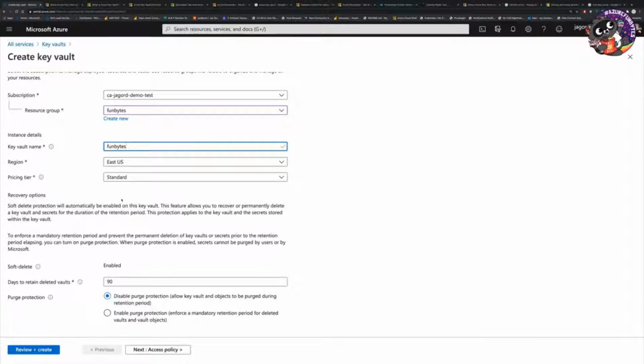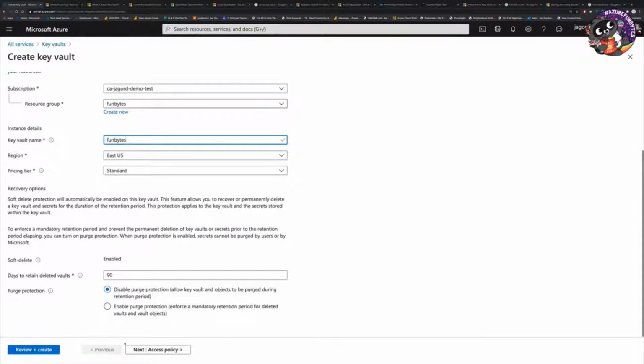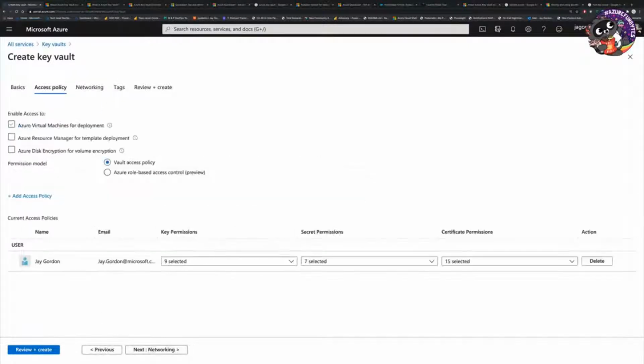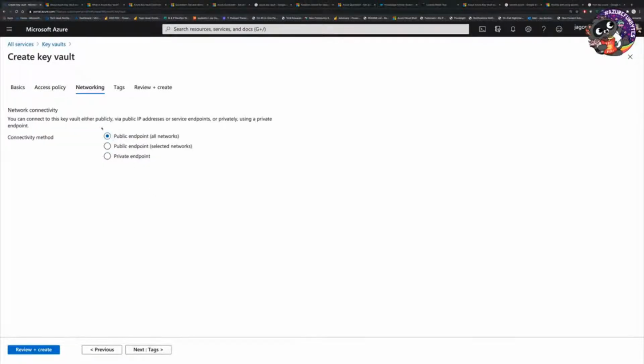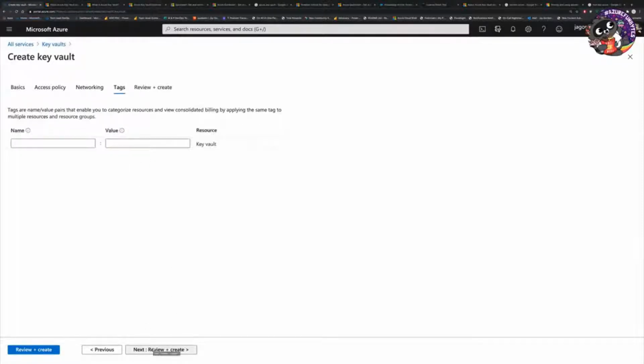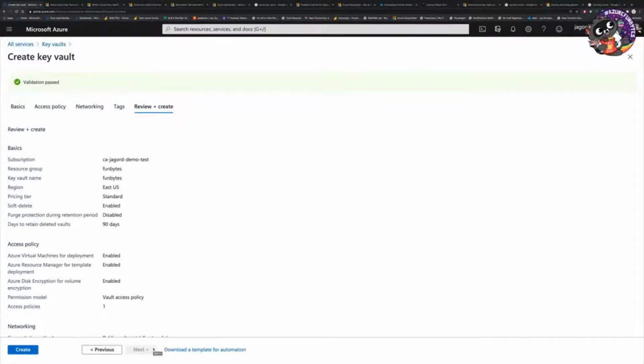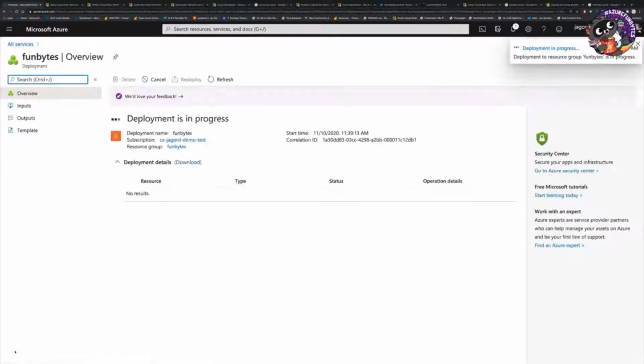select the region, the pricing tier, the different recovery options, set an access policy to the types of services I want to be able to control, use Vault access policy, set the correct user, allow the correct networking to allow you access, whether it's public or private endpoints. I can add tags if I want to have specific name and value pairs that enable me to organize my resources. And then finally, run validation and click create, and that'll start building our new Key Vault.